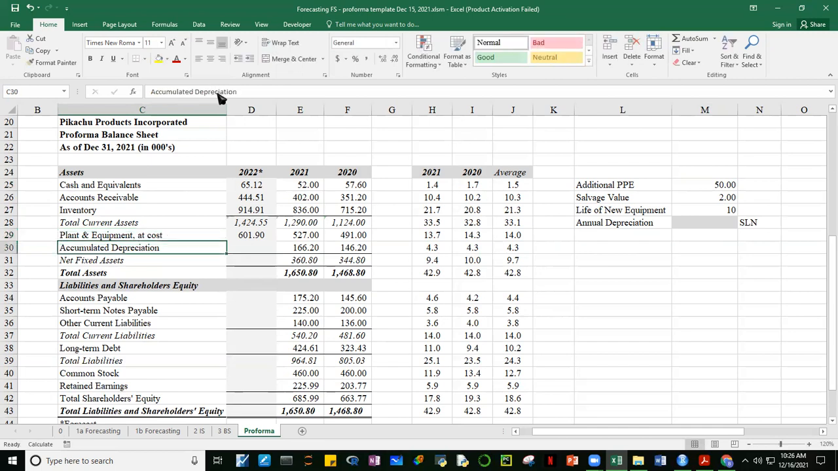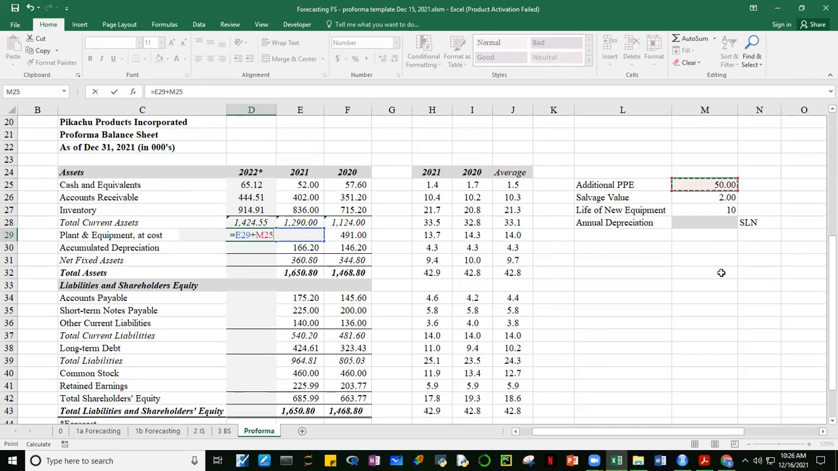Ito yung at cost, if you recall, no? At cost. So this will now be equal to yung previous natin na plant and equipment, and then plus, i-add natin yung bagong i-invest na PPE, additional property, plant and equipment. Okay, so we now get 577, because may information tayo nito, no? Yung 15 na to. Otherwise guys, kung walang ganitong information, pwede natin kinuha yung 14% of your sales.